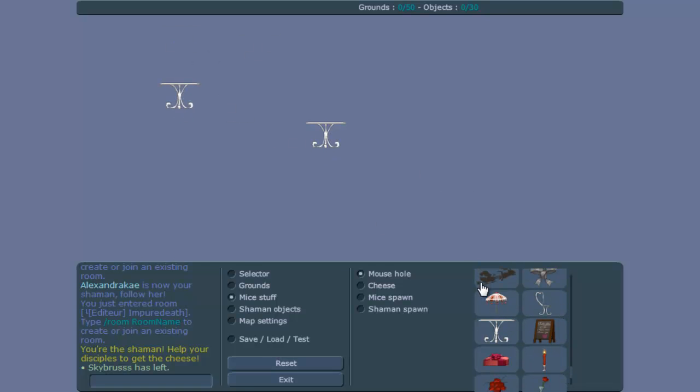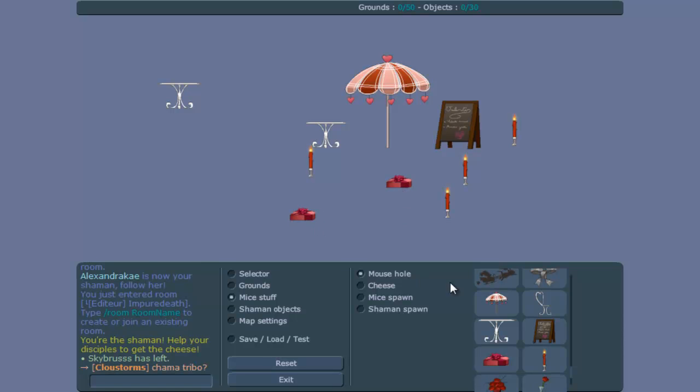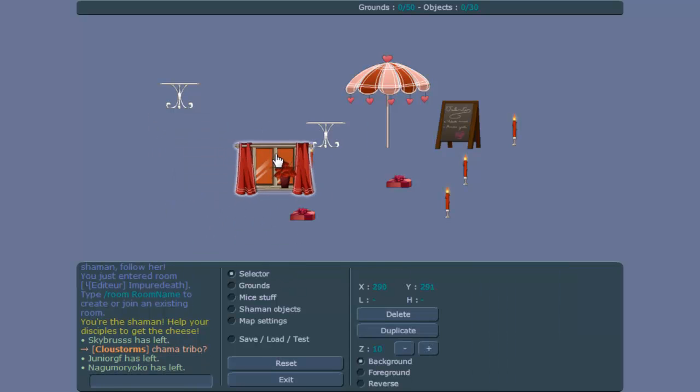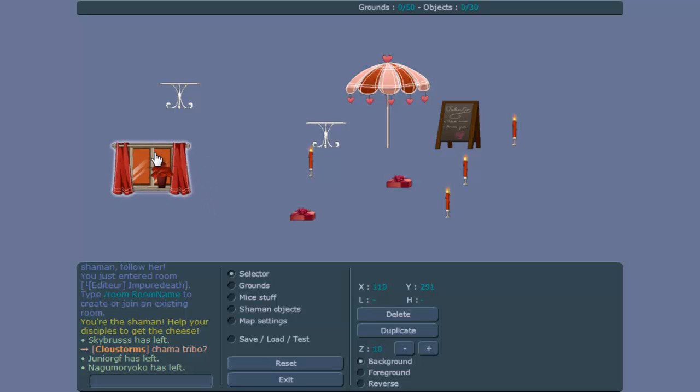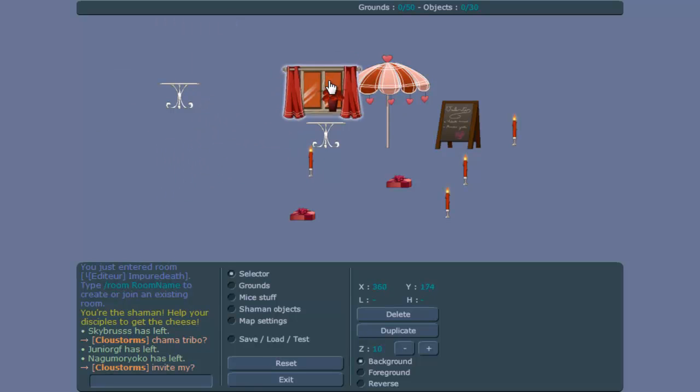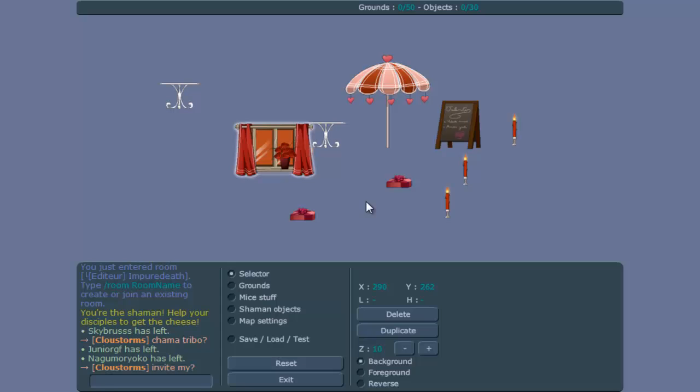There's new Valentine stuff like this lovely umbrella and all these stupid candles and whatever, and a small red window which you cannot change the color of, which is sad, because if you could change the color of this one, I could give my own tribe house another room basically, which, too bad, can't be done.